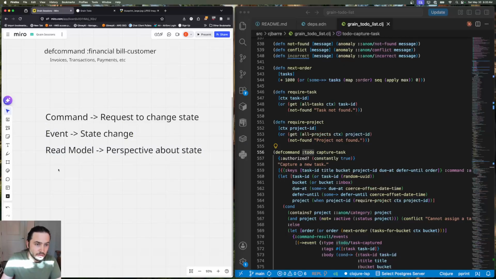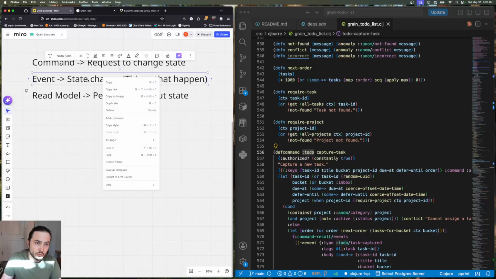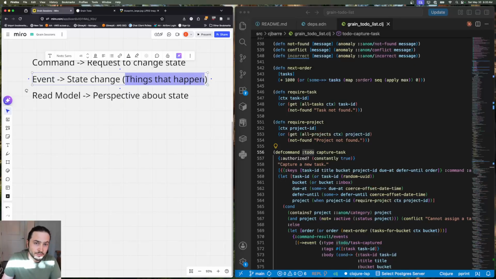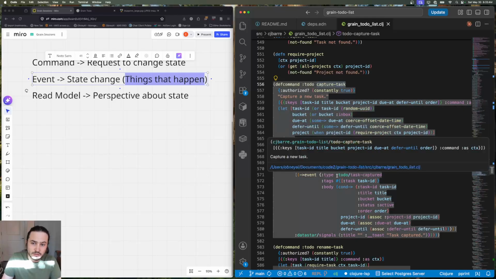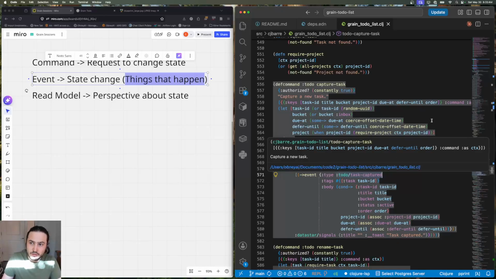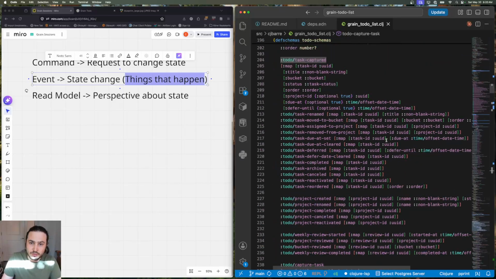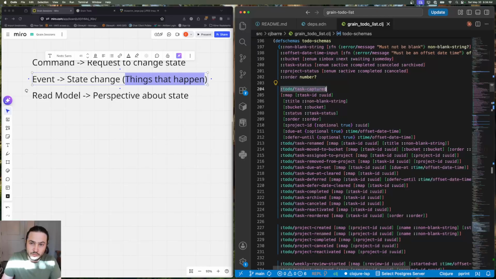So events are also things that happen. Things that happen in the universe of the application domain. Most important part right here: it's everything that can happen. And everything that can happen, see, if we look here, we want to capture a task. We're requesting the system that we capture a task. Well, if everything goes well, then the task is captured. And what we end up with, if we go and check our schemas, is what looks to me like a programming language or a DSL for an application domain universe.